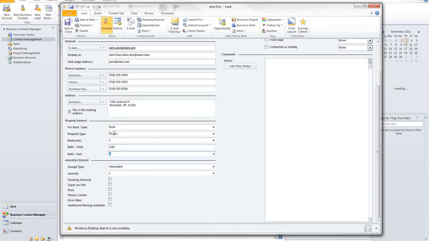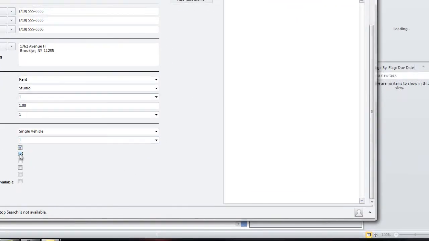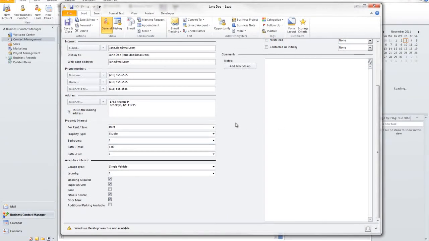And we can actually edit this and add more to the property interest to see what other people are interested in. For example, suppose that we want to add all the criteria we have from the other window. Whether someone is interested in a fireplace, we can actually add that here. And let's say she's looking for a single vehicle garage, and she is looking for a laundry room. Let's just say 1. Let's say she wants to smoke. She wants a super on site to be able to fix things. Let's suppose she doesn't want a pool, but she works out, so she wants a fitness center. She would like a doorman, and that's pretty much it.